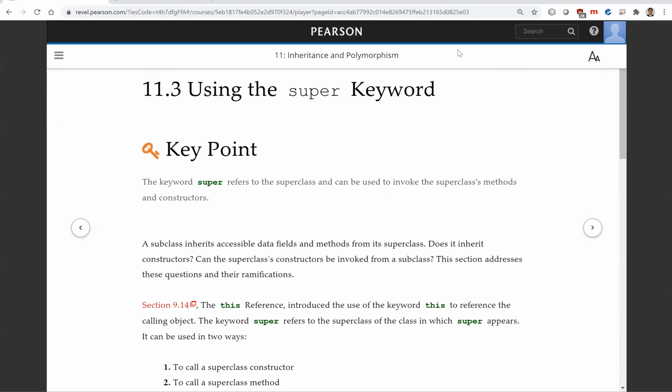Hello, everyone. In this video, we will introduce the super keyword. We already used this keyword. This refers to the calling object itself. The super keyword refers to the superclass.